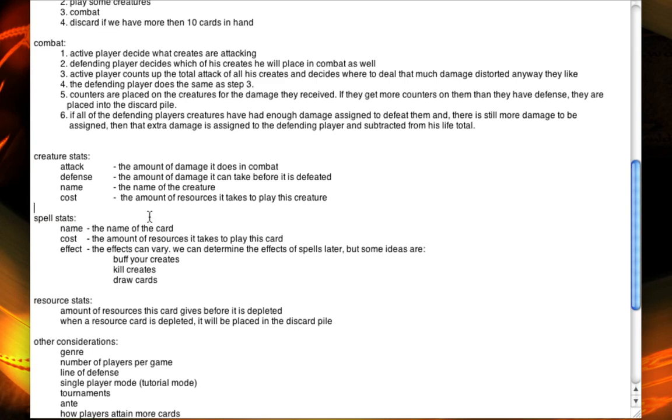But that's something we'll go over a little later on. Spell stats are pretty much the exact same as creature stats. So you're going to need a name, a cost, and the effect. So basically the way the cost works is that's how much resources it takes to play this particular creature, spell, or action. Generally, the more resources it costs, the more swingier and powerful it's going to be.